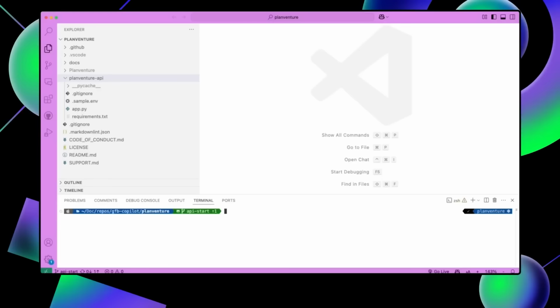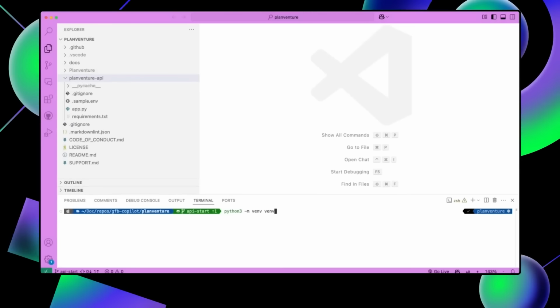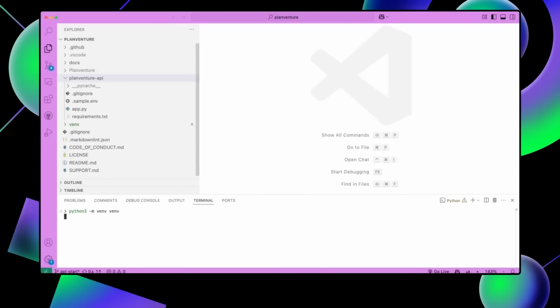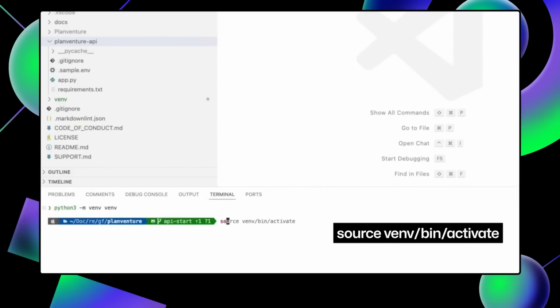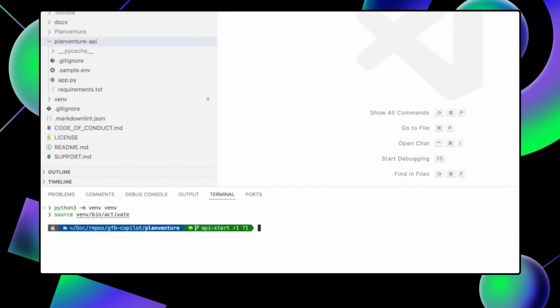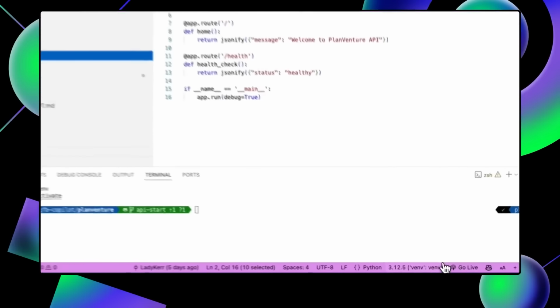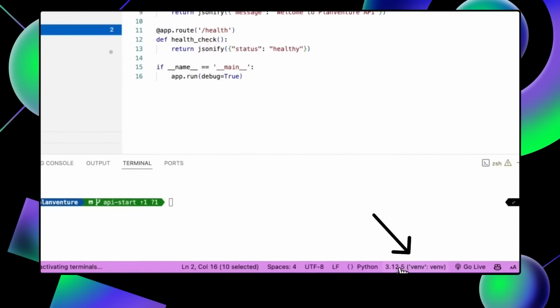Now, let's create a virtual environment. Open your terminal and type python -m venv venv, click enter or the return key on your keyboard. Now type source venv/bin/activate to activate and use the virtual environment. You'll know the environment is active when your terminal indicates venv right here.